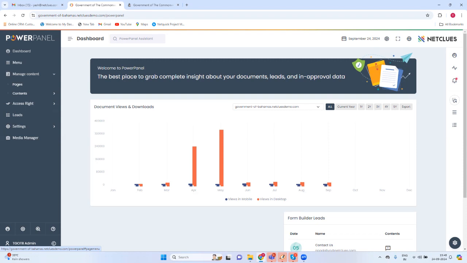As we discussed, in today's session we are going to complete the dashboard and the menu. In the next session, we are going to go into deep detail on the pages and the CMS area for each and every section as well.